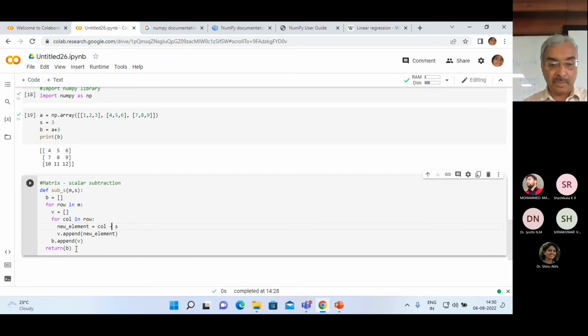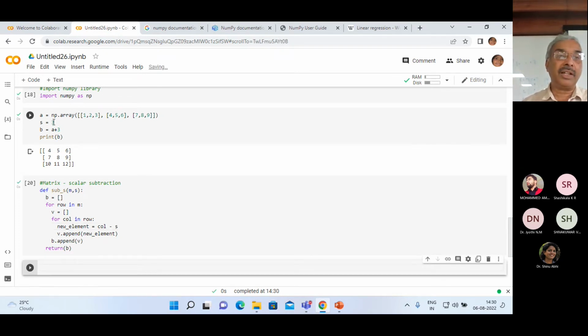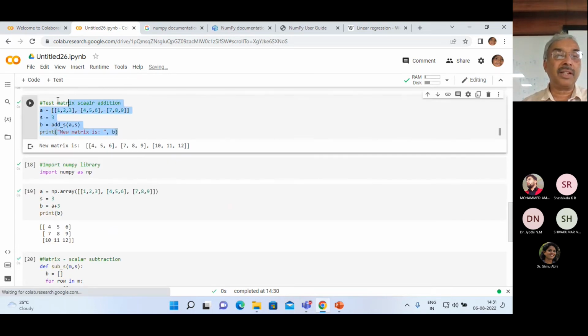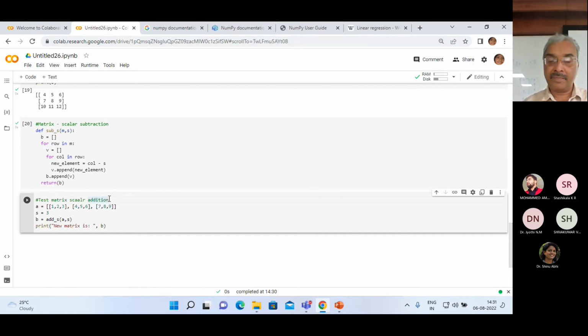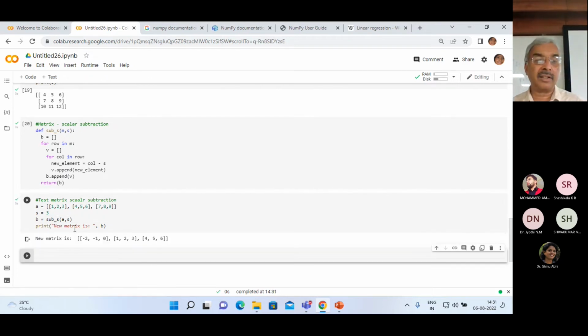Now this has been done and I would like to test it. So my testing is very clear. Test scalar addition or scalar subtraction. Now I have this, I would like to call this as subtract. The new matrix is this. So when it is subtracted, we get -2, -1, 0, 1, 2, 3, 4, 5, 6.